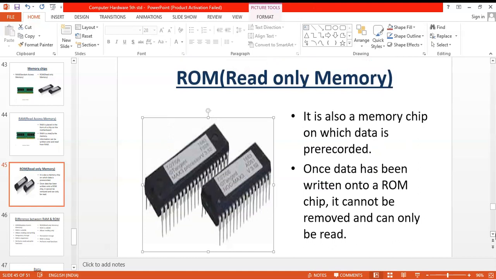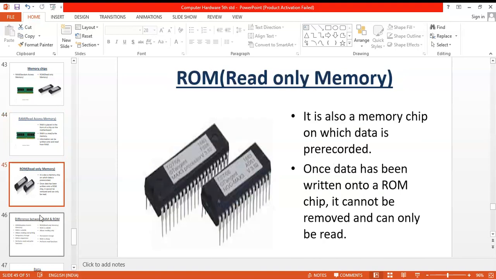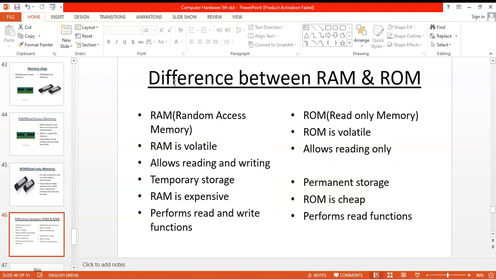So it is a permanent memory. You cannot change the process. You only read from read only memory. And RAM is temporary memory. Got it? Yes, ma'am. So we'll see the difference between RAM and ROM.